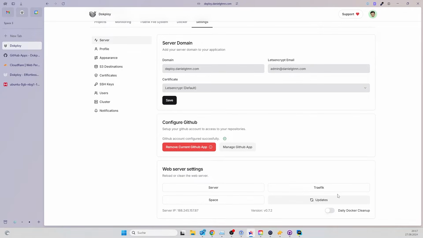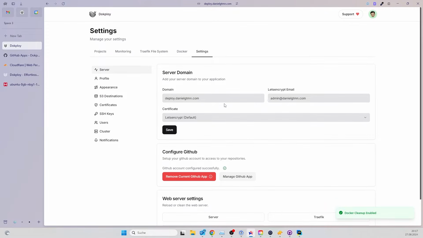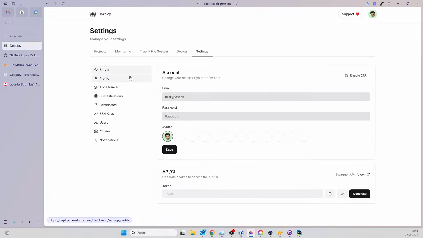Here we have some handy settings. We have the server. We can reload, watch logs, enter the terminal. We have all the traffic settings. We have the space, that's where all things are loaded onto our drive. We can check for updates, and a very good option is the daily Docker cleanup. So every day our old files and everything we don't need will be getting out of the system.